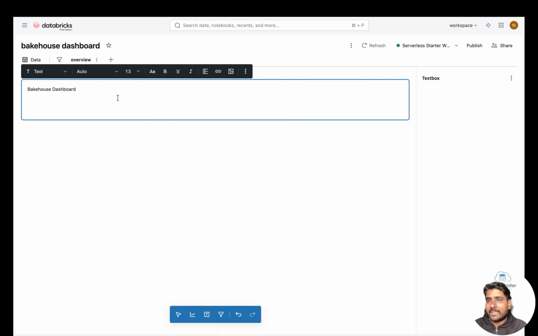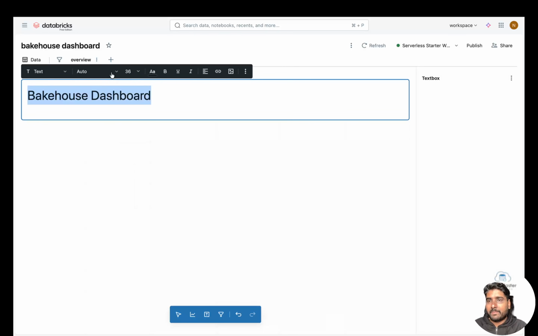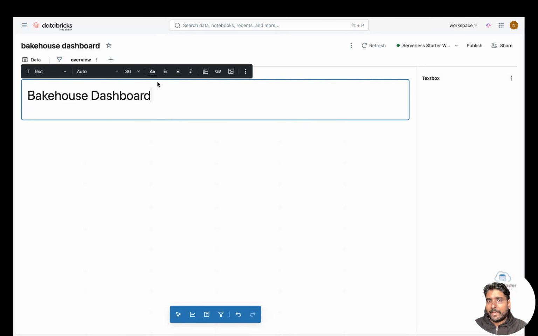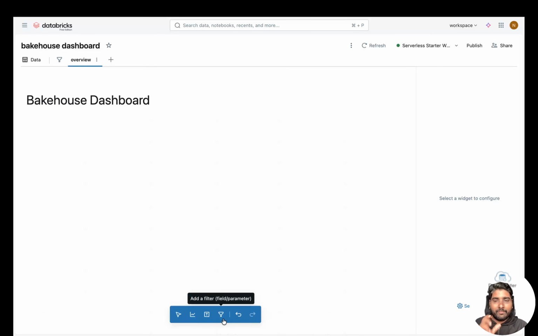And now you can change the font size, you can play with it, and so on. You can change the color, bold, title, all those things. You can do it. Okay, it looks good. Now I'll start with the visual. So there are a few tabs here. I'll try to cover one by one.